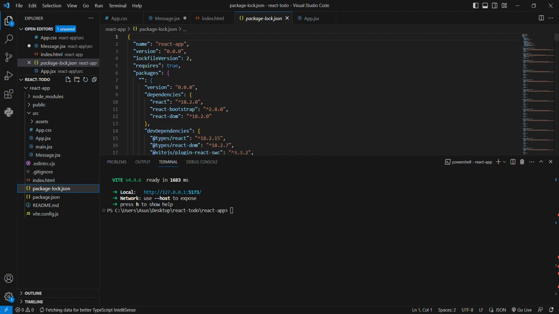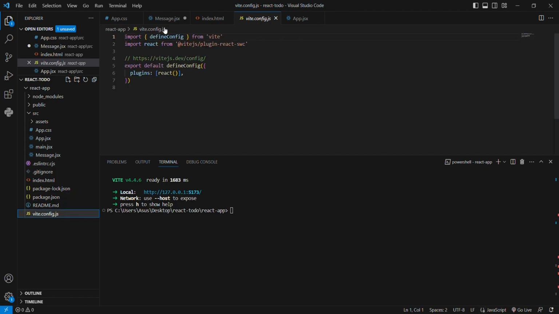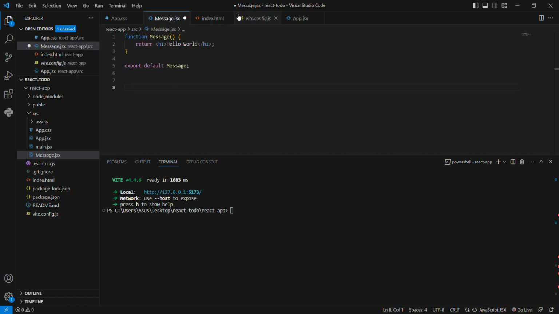You can also see all the dependencies here, the name of your app, and the version. Also the name, the private setting, and the version, and then all the dependencies you will find here: react, and also react-bootstrap, which I already showed you how to download. You see here react, and we also have react-dom, and so on. Now we don't need this one.